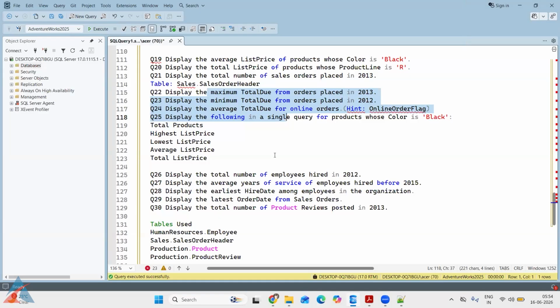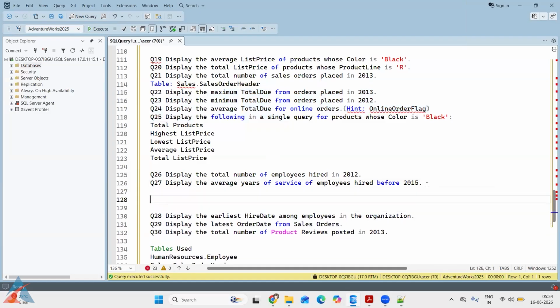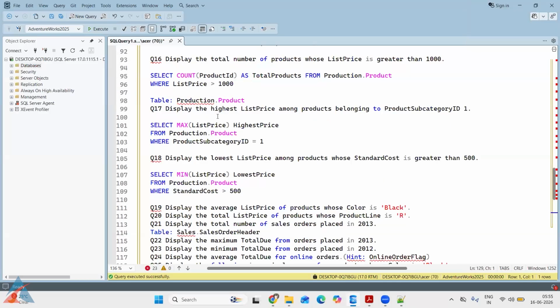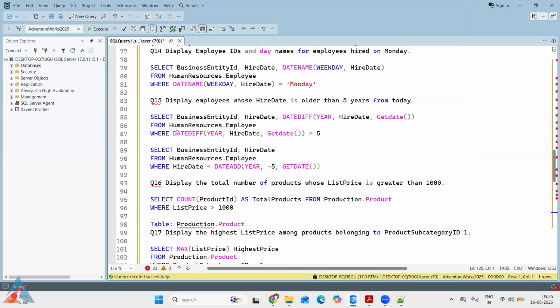Display the average years of service of employees hired before 2015. It is saying the employees who have been hired before 2015. We want to see what average experience they have. What I did here is select average year hired as year of service, and then where hired it will not be directly with the service, right? Let me just copy this one.